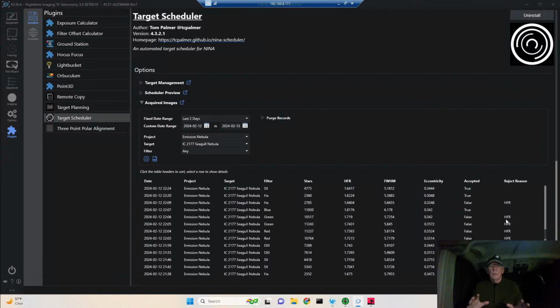And in general, you can turn the image grader feature that's part of this plugin on or off. I run with it on. And let's see what else. Here for each sub-exposure, we see what the eccentricity was, the full width half maximum value, HFR, how many stars were captured. So that's what we have there. And then we can go back. That was for the last 2 days that I've captured on IC 2177.